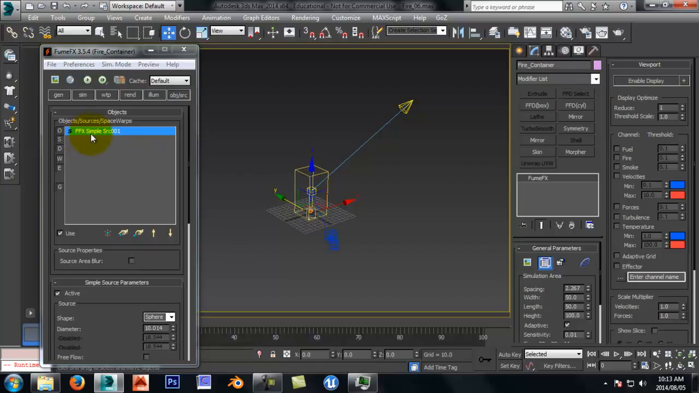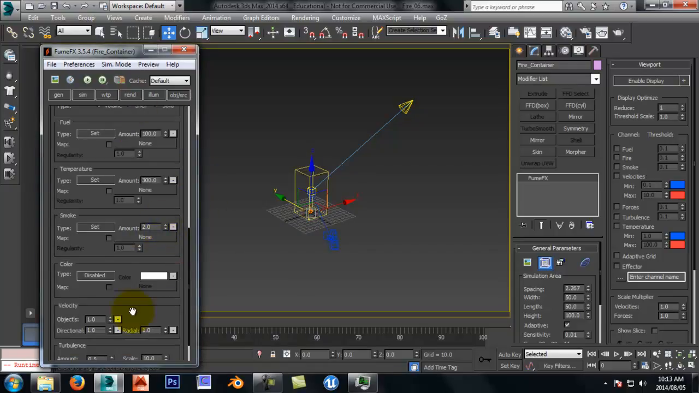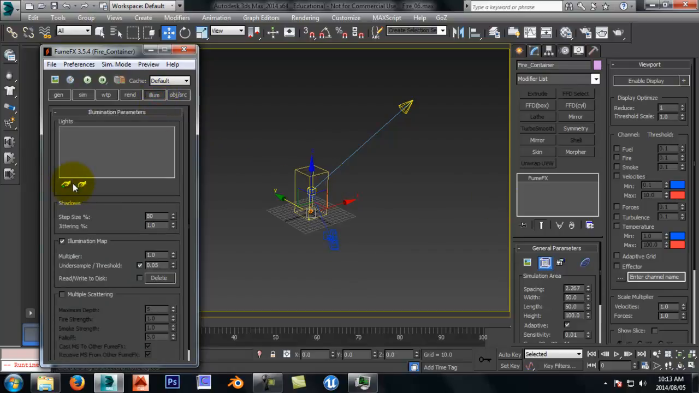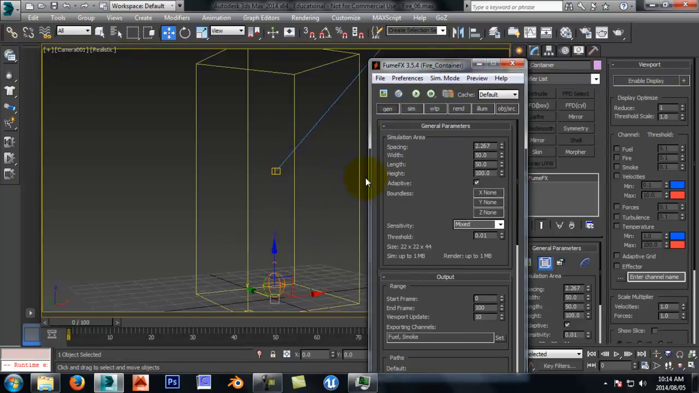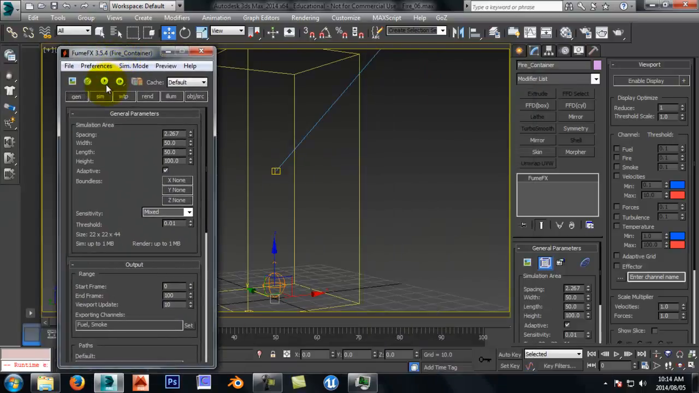It'll tell you you picked FFX simple source 001. That's correct. Then you're going to select your light. So you go Illum, pick your light. And for now, that's all you really need to worry about. Your light and your object are done. Now you can do a quick sim if you really want to see what it looks like.